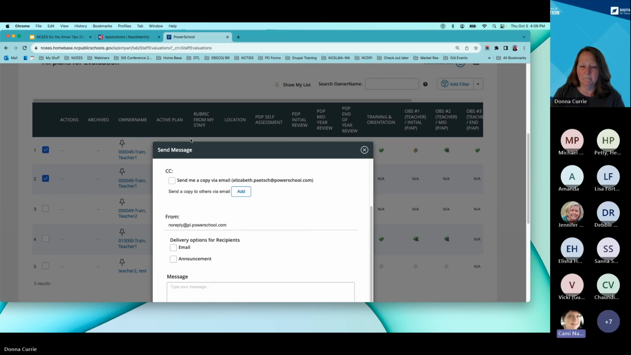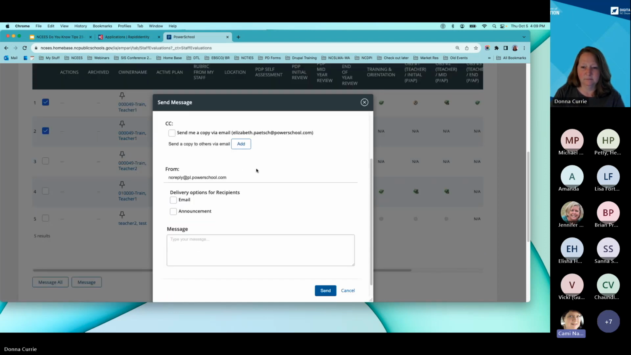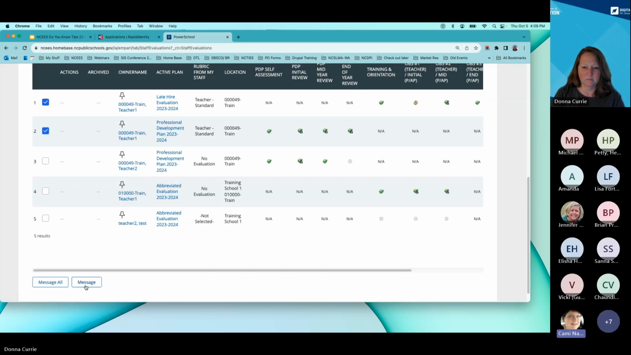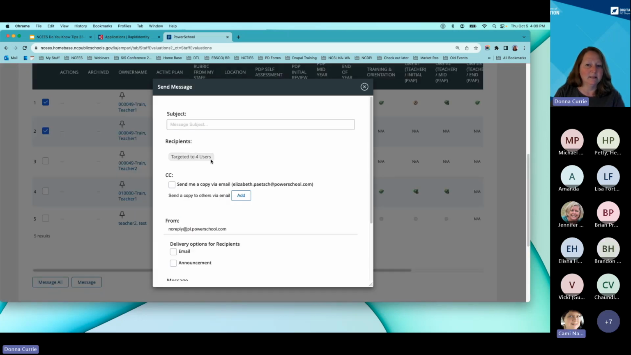No, but just to clarify, the message all will send to everybody, even if you've only checked a couple boxes, it will send to everybody. So to send to the individuals you checked, make sure you click the single message button. Yes, because even if you'll see that I just have a couple people checked, when I click message all, I can see that it's sent to all users.